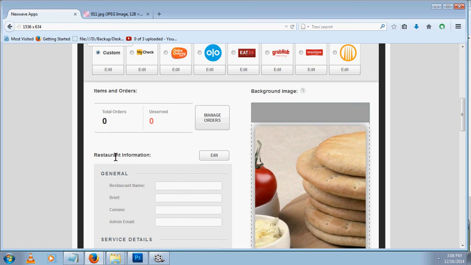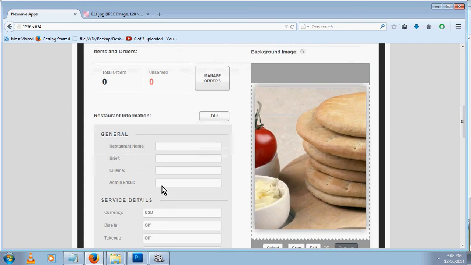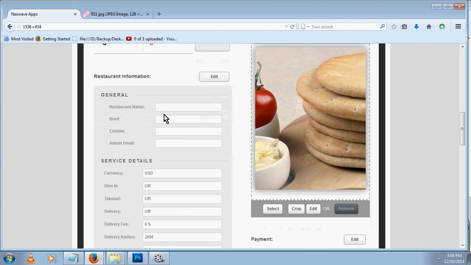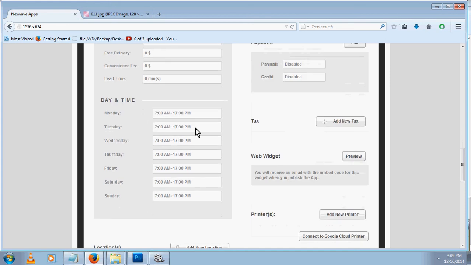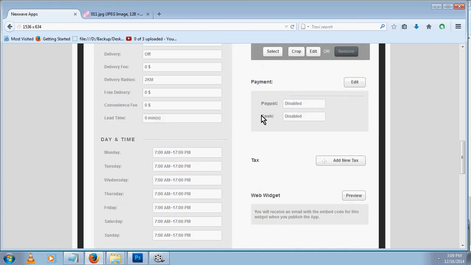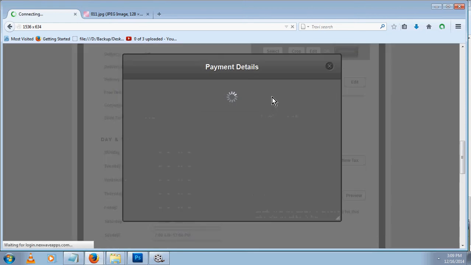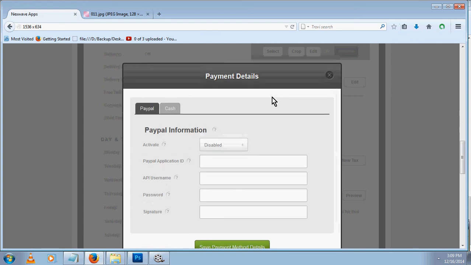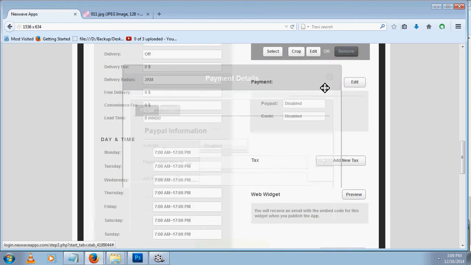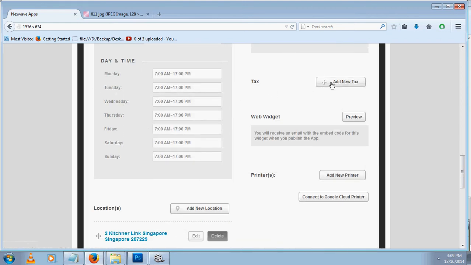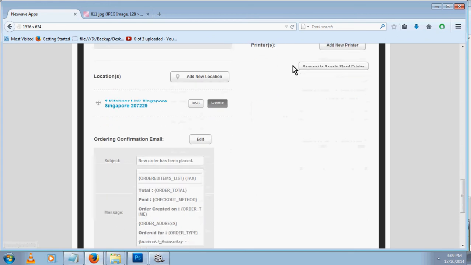And here you type in restaurant information, so the name of your restaurant, cuisine, and all the other information, service details, what the charges are like, date and time, when it is open, PayPal payment. This is very important. If you have PayPal, then you edit it and type in your PayPal information in here, and then the payment will be directed via PayPal. If it's cash, you can enable cash or disable cash. But if it's PayPal, you stick to PayPal. And then you have the tax widget. You can add in the tax if you want, and other information you can add in here.